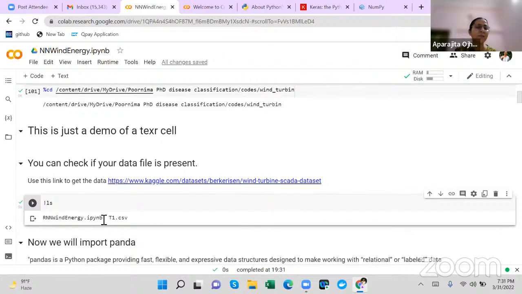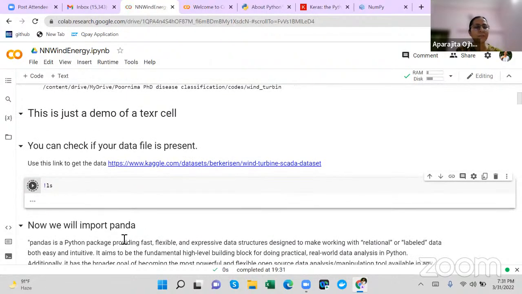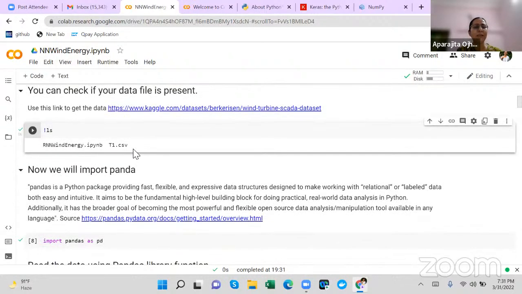Apart from this, you can see that it is RNN wind energy. So here we have used a recurrent neural network for interpreting the data of the wind turbine and predicting the wind energy, right? So there's another file that we have. Okay. So I've run this cell, and the output comes here. There are two files in this. One is a data file and the other one is a code file.